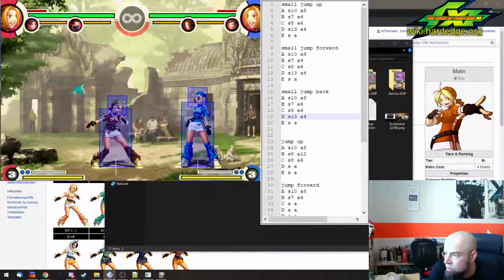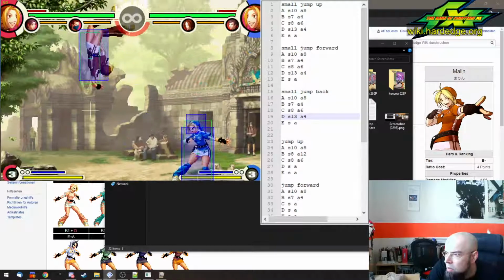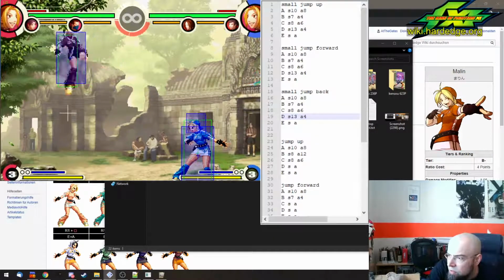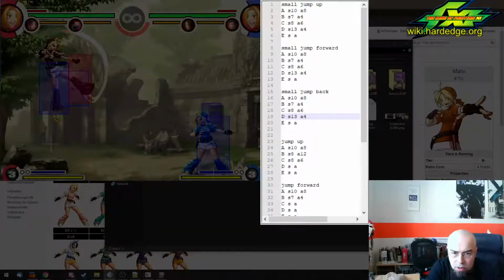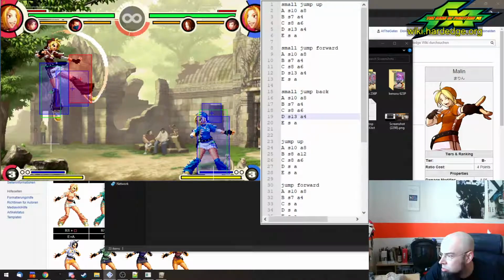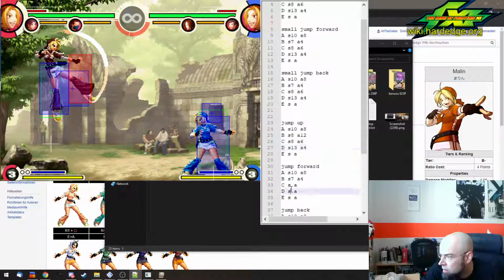Let's just take this one as well. I expect them to be the same. 13 again, and 4. And just take this crappy screenshot here and put this all into the file.